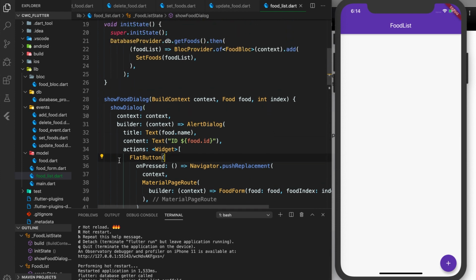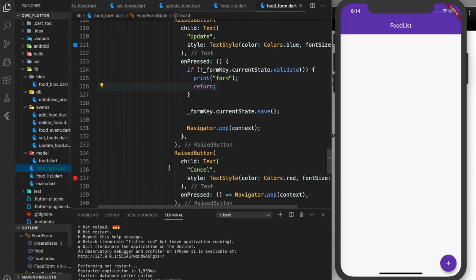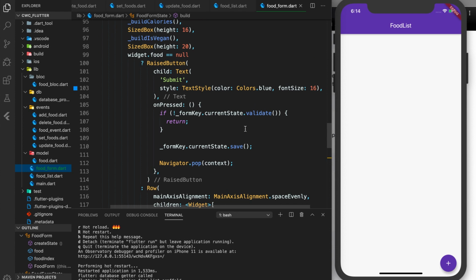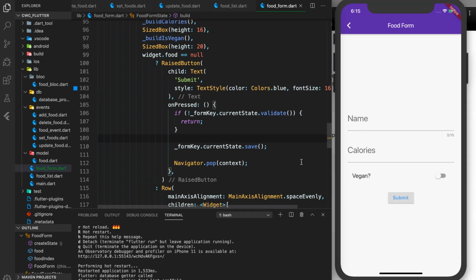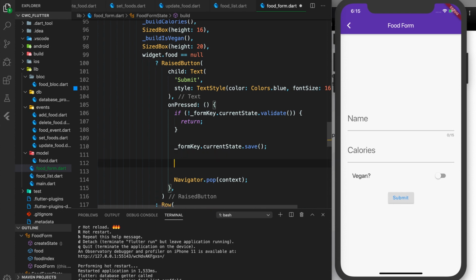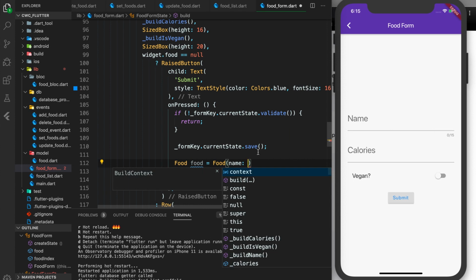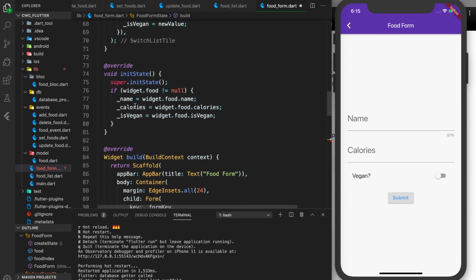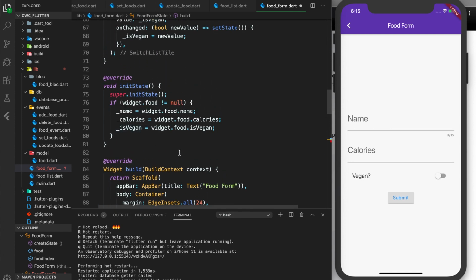So let's go to our food form, and we need to add something to our submit button here when we go to add a food. After we save our state for our form, I want to first create a new food object. So I'm going to say food equals Food, and then I'm going to pass in our different fields here. Name would be underscore name. That's what we define up here. We have underscore name, calories, and is vegan.